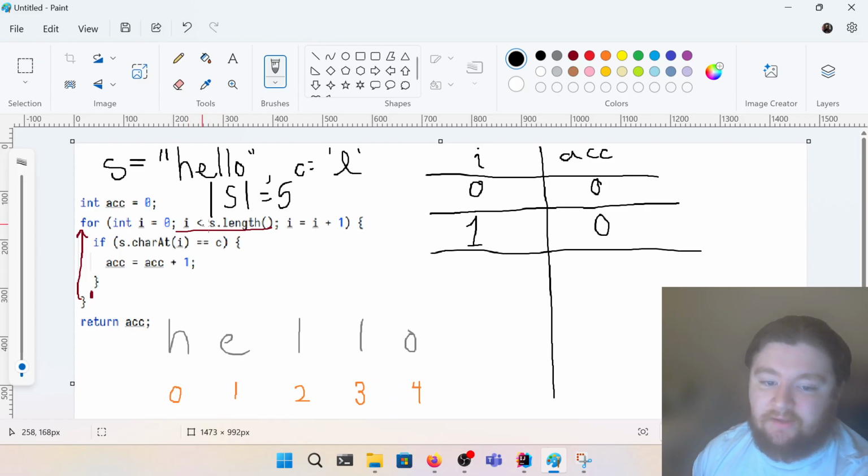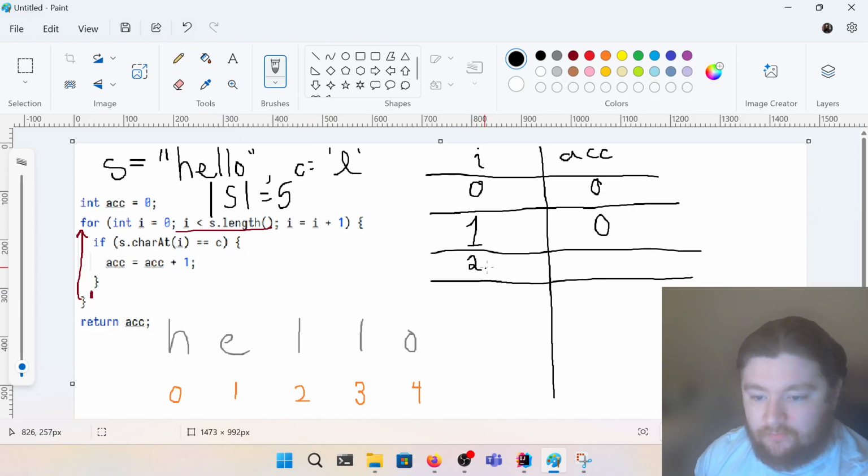And then we do it again. So is I less than s dot length? Yes, because 1 is less than 5. Okay. So then we check again. Is s dot charAt of 1, which is E, equal to L? No, of course not. So we do not increment ACC. So then we jump down here. I is incremented to 2. And then ACC is still 0.